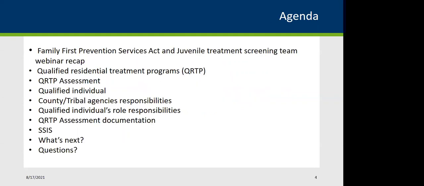Thank you. So our agenda today is we're going to give a very brief recap of our last two presentations. One was an overview on the Family First Prevention Services Act and the implementation plan for Minnesota. And then the next one was the Juvenile Treatment Screening Team webinar. We're just going to give brief recaps to kind of set the stage for today.